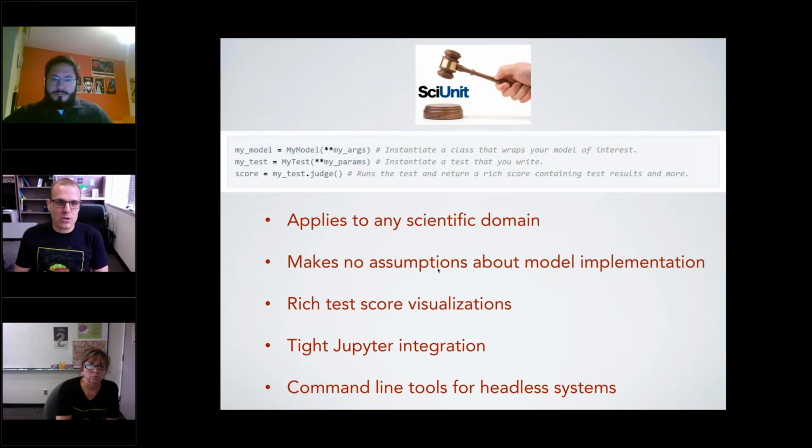So the advantage of this approach, SciUnit, is that it applies to any scientific domain. So if you come to this webinar and you're not a neuroscientist, or you don't care about these kinds of neuron models, SciUnit would still be something you might be interested in, because you can write your own tests and apply them to your models. This makes no assumptions about model implementation. So this is really the key. This is really the second key to making all this work, along with utilizing community standards.